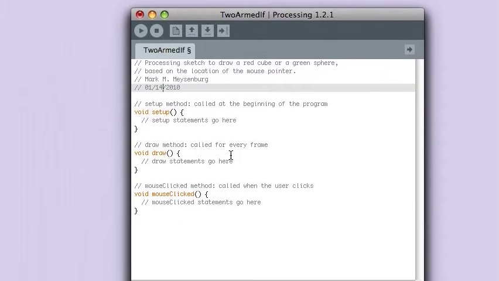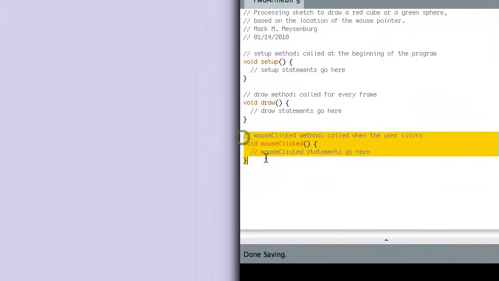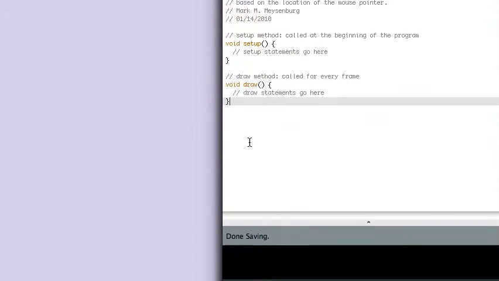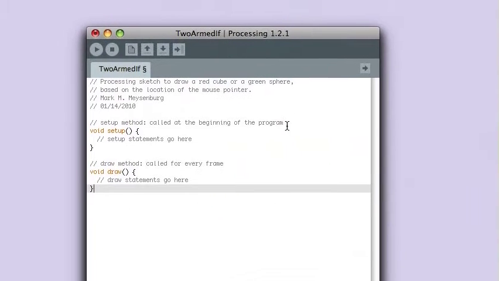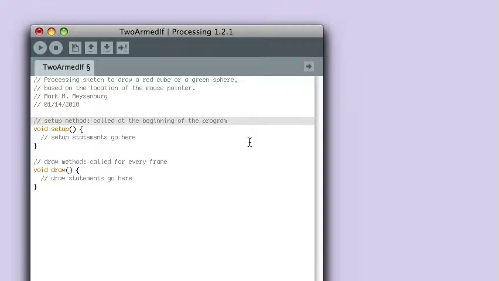Okay? Now, in terms of our methods, we will need a setup and a draw, but we won't need mouse clicked. So I'm going to go ahead and eliminate that method for right now. And then I'm going to put in some comments at the beginning of my methods so that I know what I'm going to do with them, and then we'll go ahead and begin our coding after that.